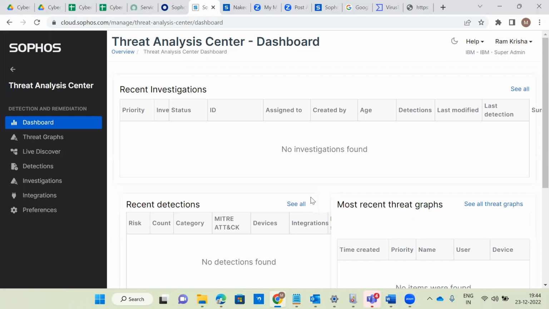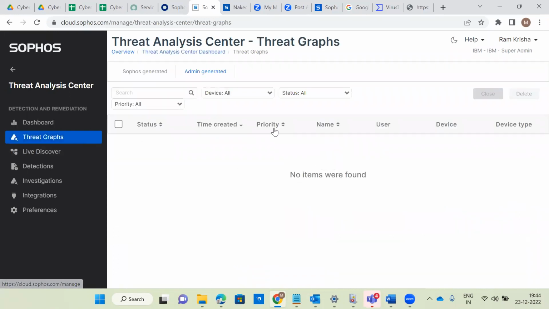Okay. So that is our dashboard tab under the threat analysis center. Second tab is threat graphs. So threat graphs, it can be represented once again status of the respective incident. So when the incident is created, what is the priority of the incident and all the name, who has done the investigation, what is username, who is going to impact. Here name is nothing but who has done the investigation.